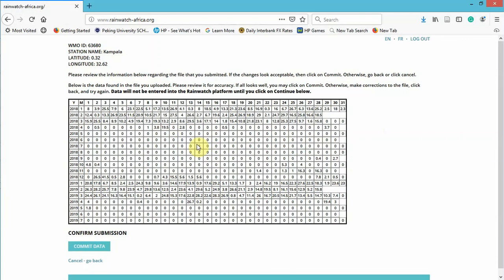Again, let me remind you, this data was taken from RAINWATCH as a dummy data to demonstrate to you. So it's not a specific data related to Kampala. It's only for an example. But for the demonstration purpose, the data, everything is fine. So I've checked, it is fine.